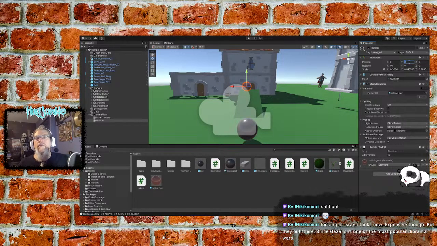Looking at Israeli tanks now, expensive though, but they are out there. Since Gaza isn't one of the most popular diorama wars. Yeah, I can imagine that.